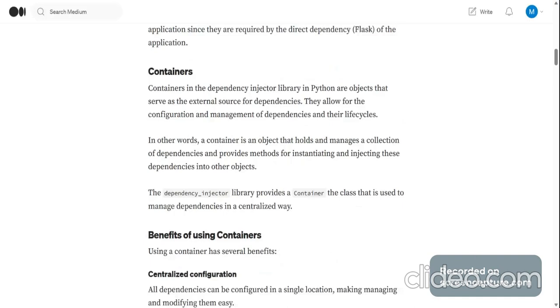Containers. Containers in the dependency injector library in Python are objects that serve as the external source for dependencies. They allow the configuration and management of dependencies and their life cycles. So they just make working with different modules easier.